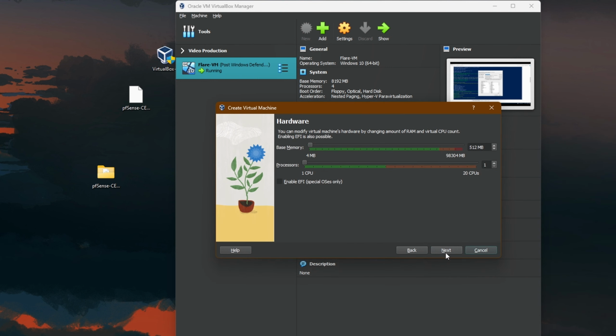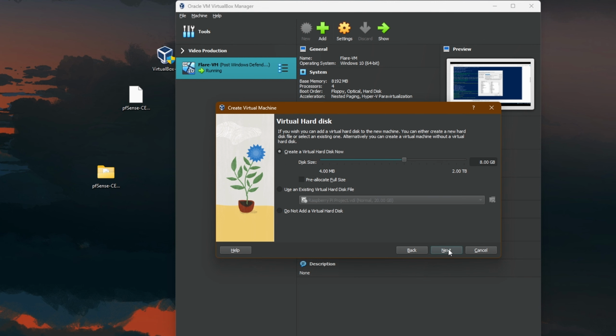So hit Next. This does require a minimum of 1 gig of memory to function normally. And as far as processors, 1 is fine. If you can give it 2 if you have those to spare. I'm gonna hit Next. The default space allocation is 8 gigs. However, that's minimum for pfSense.